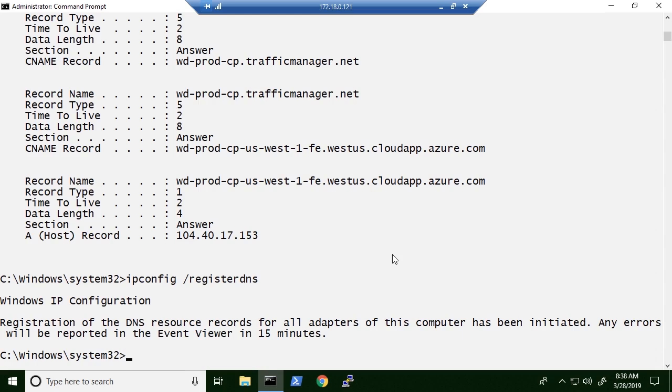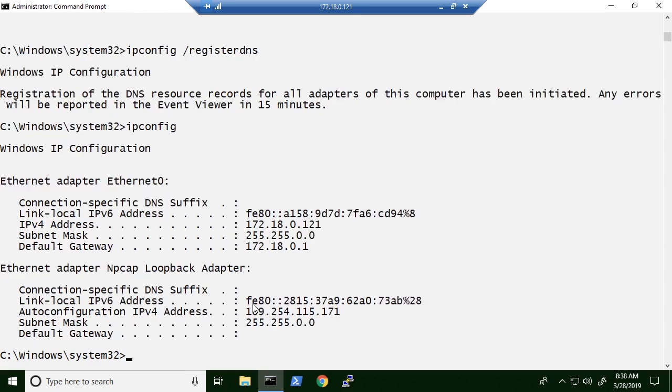And as it says here, it may take some time if there was an error to report that into the event viewer. So lots of stuff we could do with ipconfig here. But again, generally, you're going to use it to analyze and troubleshoot the system. You're going to release and renew IP addresses, and you're going to work with DNS a little bit.